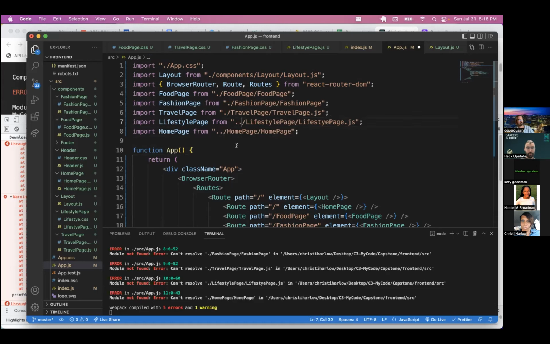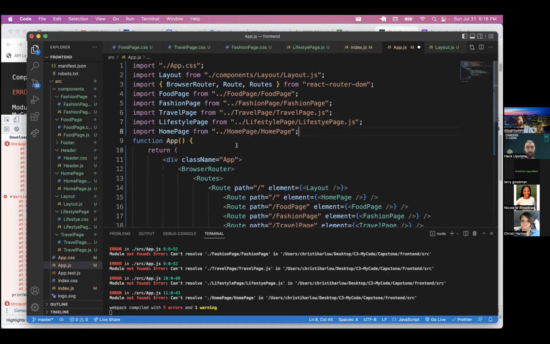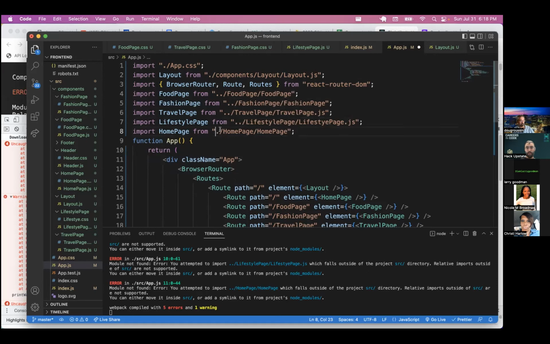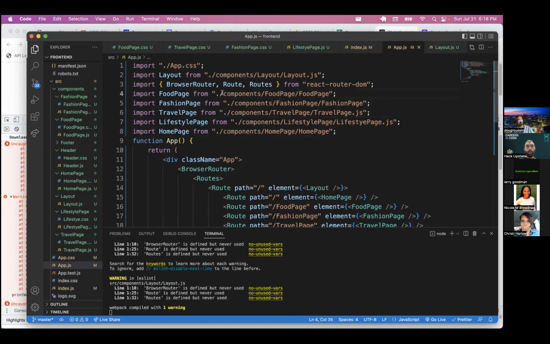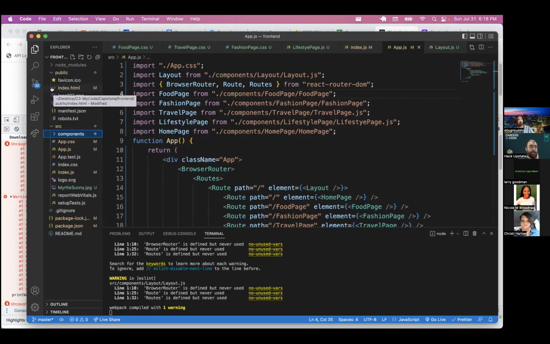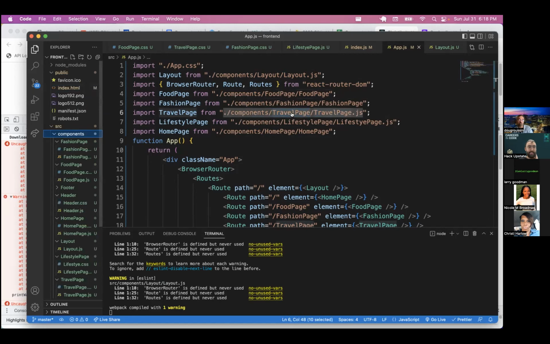Nope. Why is it mad with me? Oh, is it one and then components? Oh. Yeah, that part was confusing me when he had me create the folder components. Also, all of them should have components instead of dot dot, because we moved it to app.js. Correct. So app.js is up here, and in order to get to the travel page, you've got to go into the components.